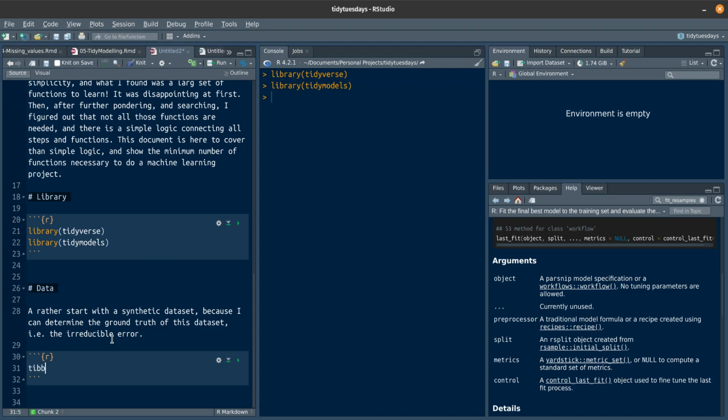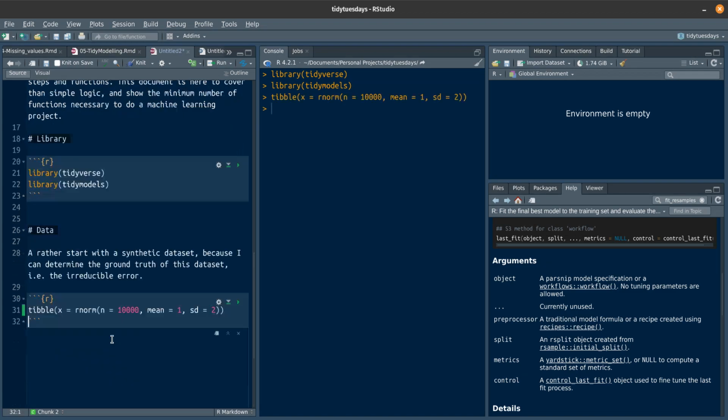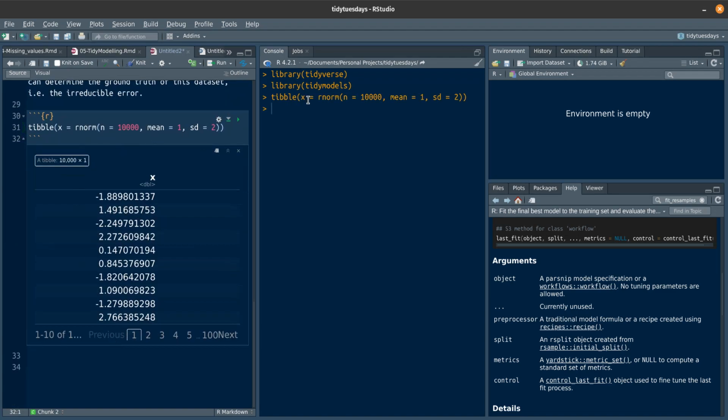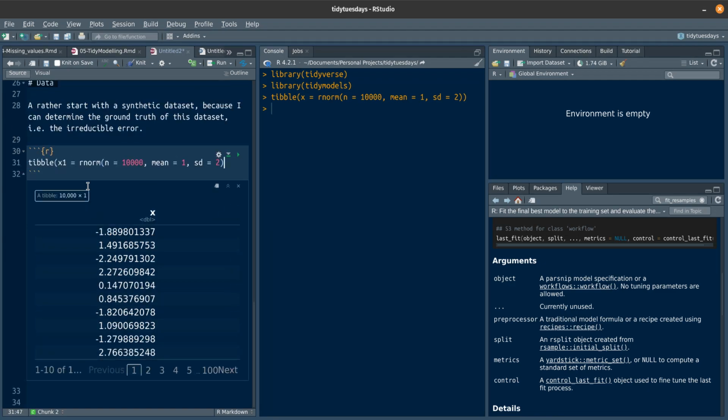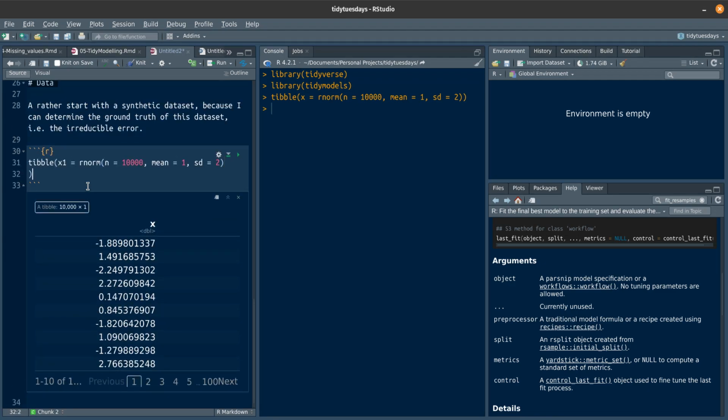Let's define a tibble with x a random number, starting with 10,000 values, mean equal to 1, and standard deviation equal to 2. So if you run it, you will get this x, and we can change it to x1. And this is the end of the first function, the tibble.